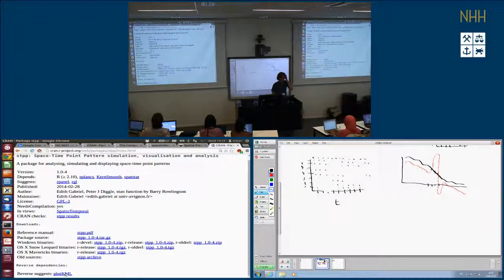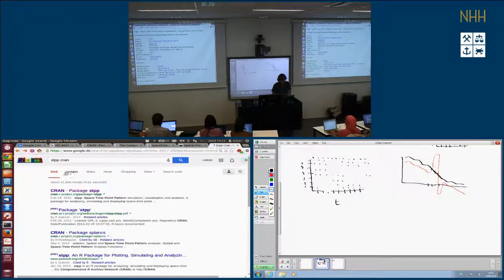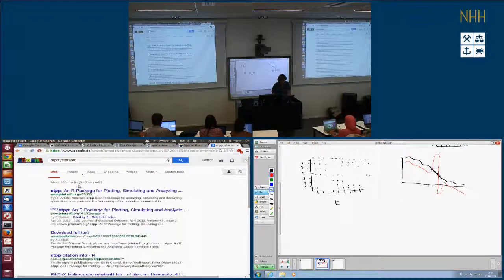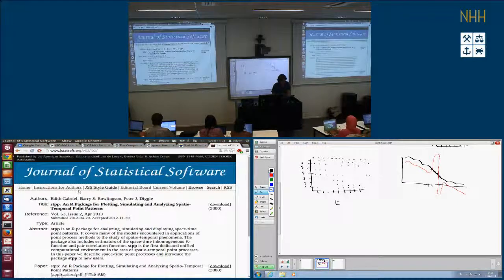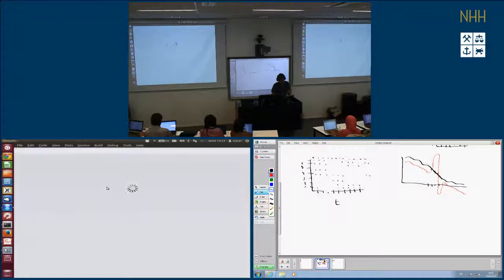People are forgetting about opportunities here. There is a paper, but you have to find it. It's here, JSTAT-soft: STPP, a package for plotting, simulating, analyzing spatio-temporal point patterns. It has the paper and the package, but of course the more recent package is on CRAN, and the examples. I think I know why this is, because the examples were kind of all faked. But the paper is nice. It is a paper on spatio-temporal analysis of point patterns.